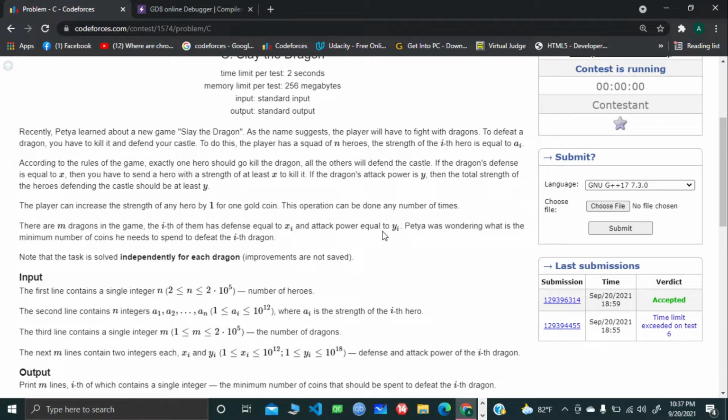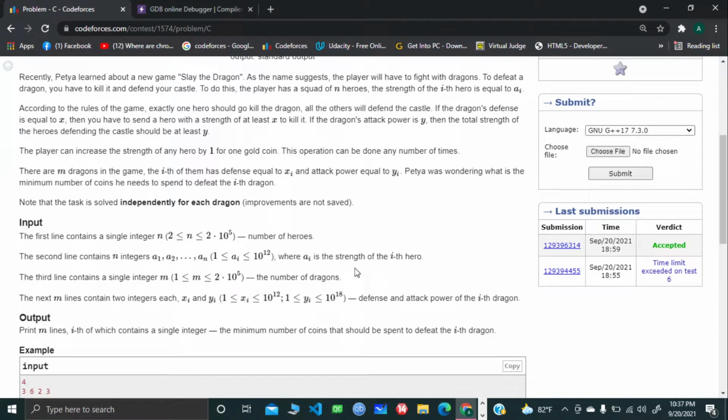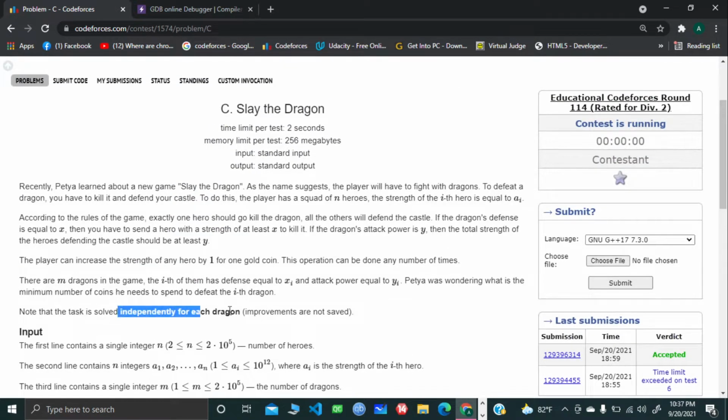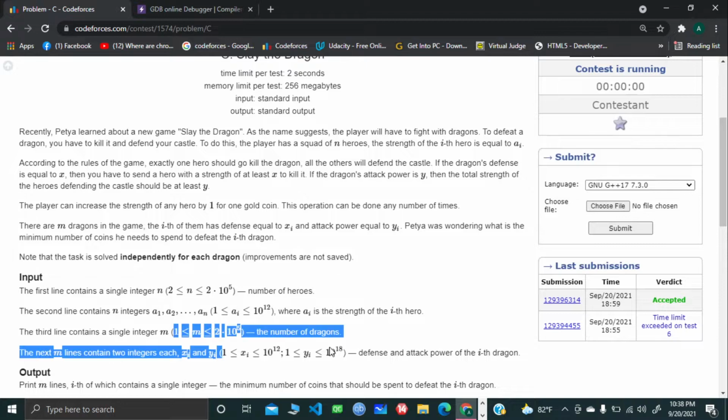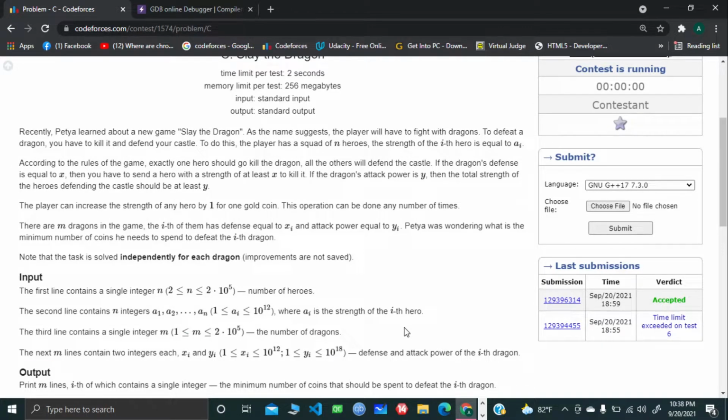Also, a most important thing is that you have to fulfill m such queries, and each and every query is independent. They've bolded this word here, independently. Each and every query will be independent. So independently, you're going to have to solve, and you're going to have to find out the minimum.